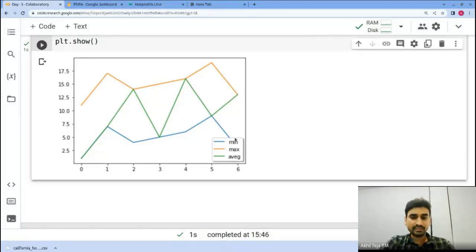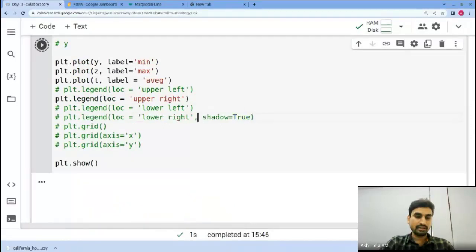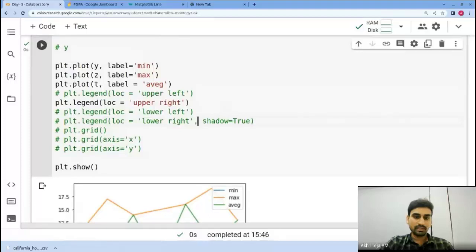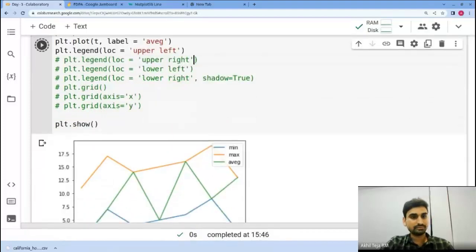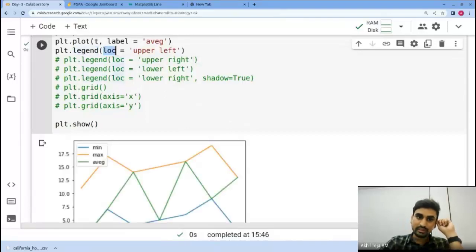In this case, it is plotted from the bottom right. You can also change the direction like this. Let's say upper right in this case, and run it. It comes on top. If you want upper left, it comes on the left. It's totally our wish. The legend is a method. LOC is location. Upper left is a position. So you can specify whatever location you want.